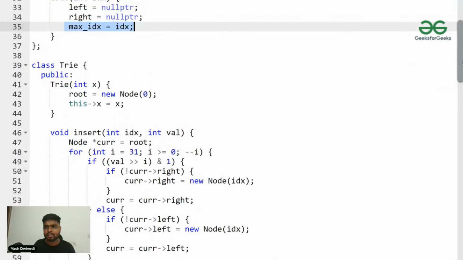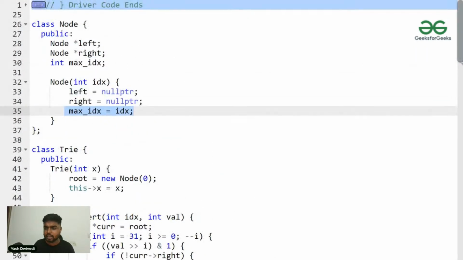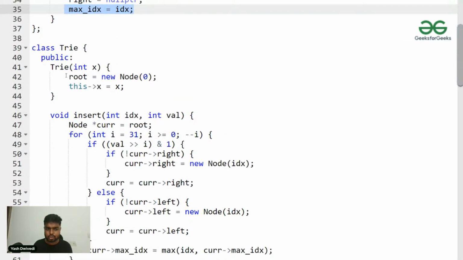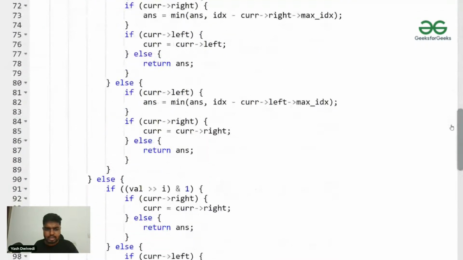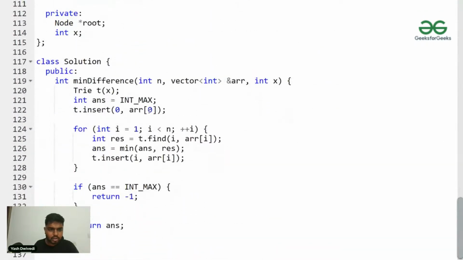So this is what we have made for a particular node. Now when it comes to the trie data structure, first of all we'll make a root node. Then, let's say you have got this array. Suppose that you have got this particular array here.